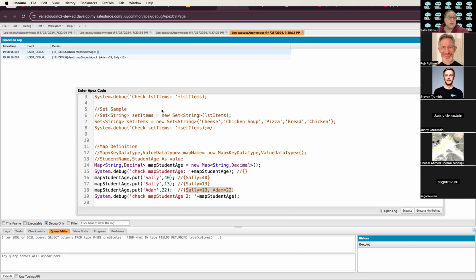Here, the first one is empty because that's here. Then we have Adam 22 and Sally 13, and that's what we have here. Because Sally was first 40, but because we tried to insert the same key again, the value got overridden with the second value. So the last value for Sally will be 13 in that case, and Adam, because it wasn't there, was inserted. Make sense? Any questions?